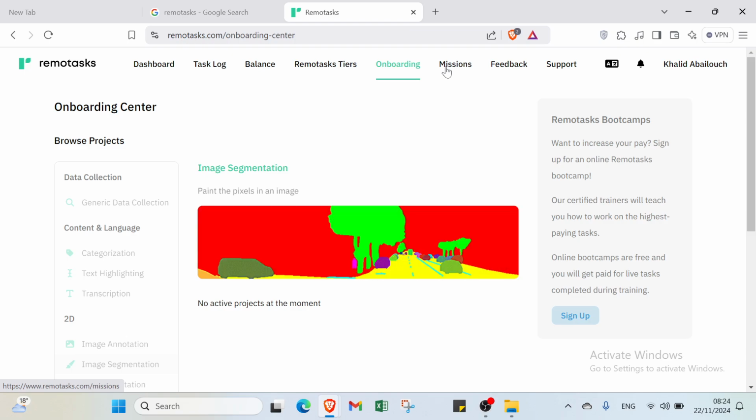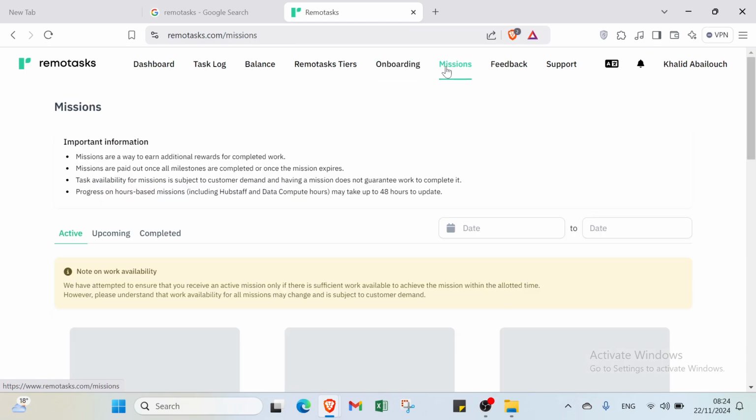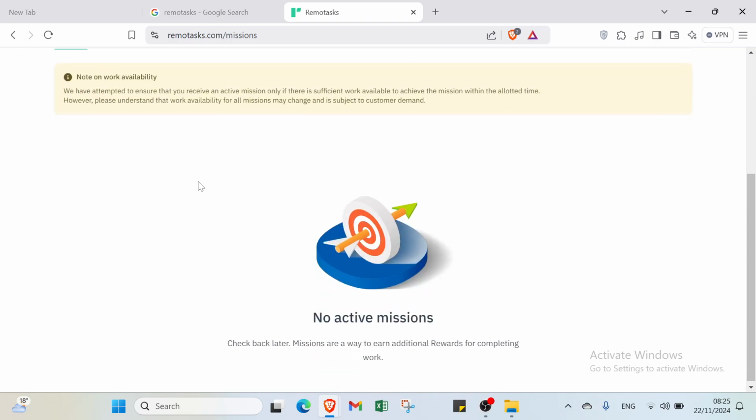You just have to go and read this information to understand more. We have missions. About this one, we have important information. Missions are a way to earn additional rewards to complete work, and missions are paid out once all milestones are completed or once the mission expires. Task availability for missions is subject to customer demand, and having a mission does not guarantee work to complete.